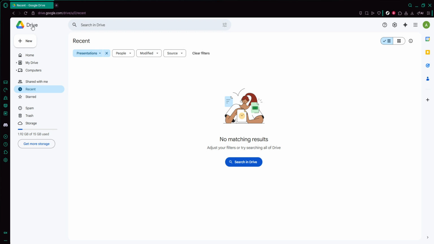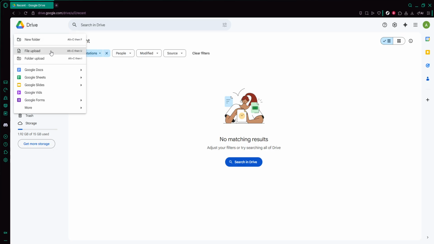First, you'll need to upload your PowerPoint file to Google Drive. Open your web browser and go to the Google Drive website, then sign in with your Google account if you're not already signed in. Once you're in Google Drive, look toward the top left for the New button. Click that and you'll see an option to upload a file.